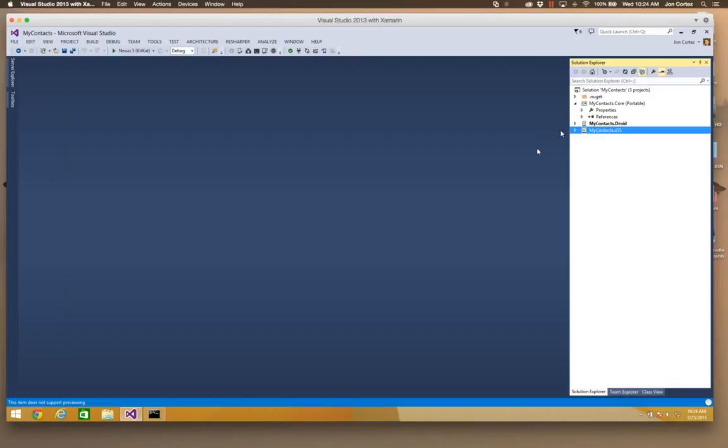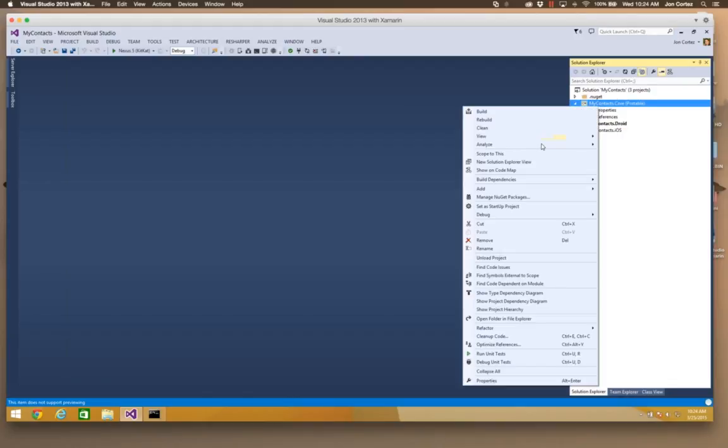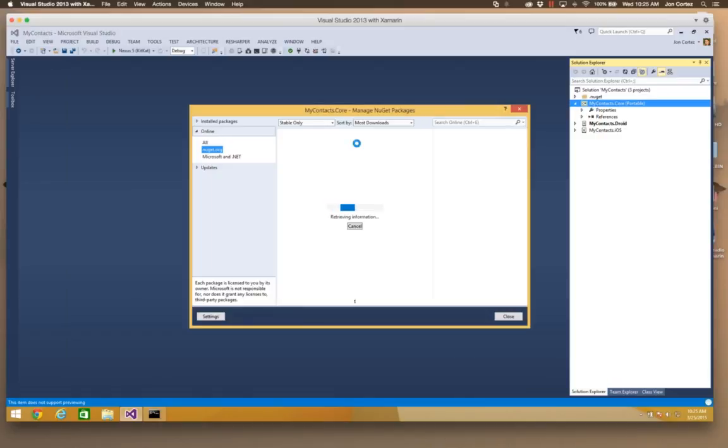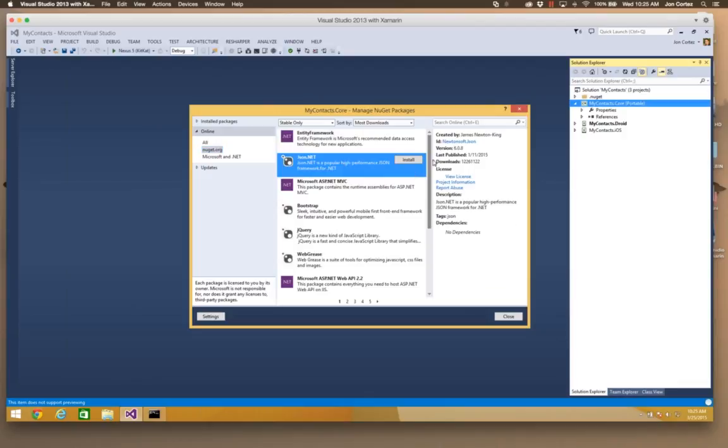Now we're going to pull in some NuGet packages here for the PCL library, since we need to access an Azure web service. Sometimes NuGet can be slow. So what we need to pull in here is JSON.NET. We also need to pull in the Microsoft HTTP libraries here. Okay, so let's pull in JSON here.